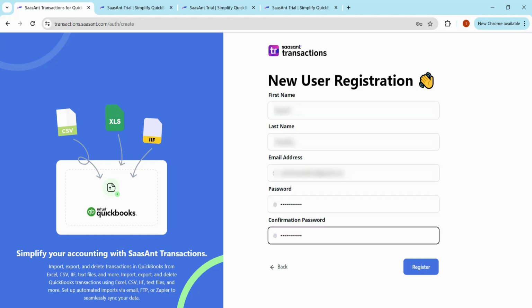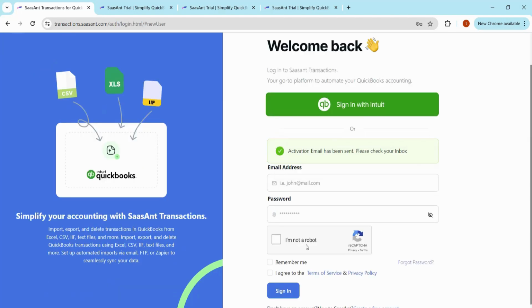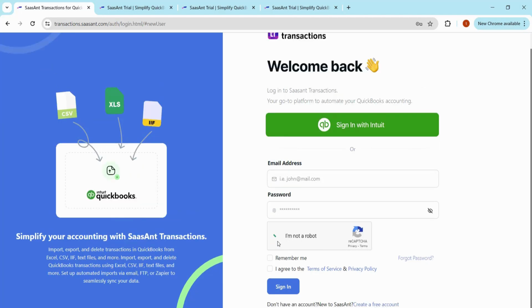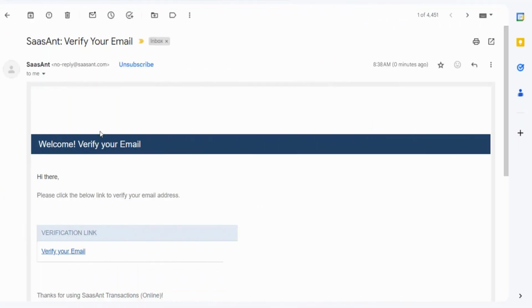After you have entered your information, you'll see a button labeled Register. Click on this to proceed. You may be asked to complete a CAPTCHA challenge to verify that you're a real person. Once you submit the form, SaasAnt will send a confirmation email to the address you provided. Open your inbox, find the SaasAnt email, and click on the verification link inside to activate your account. It's as simple as that.